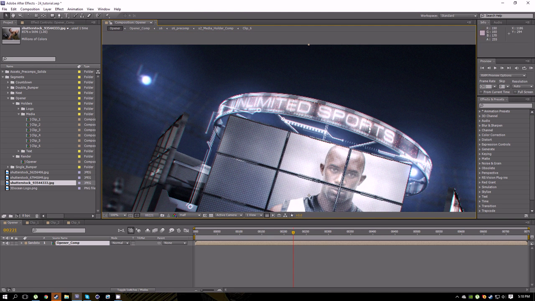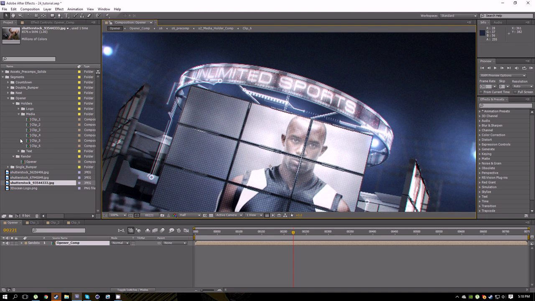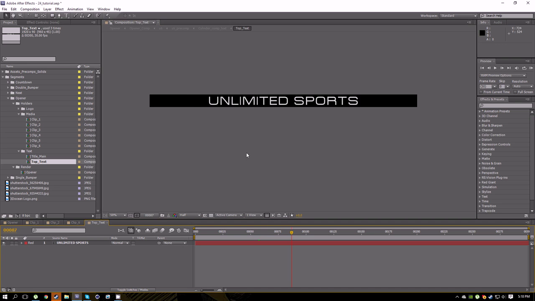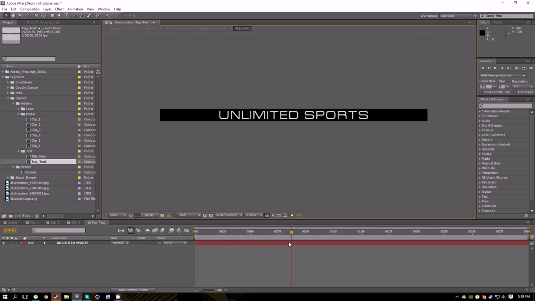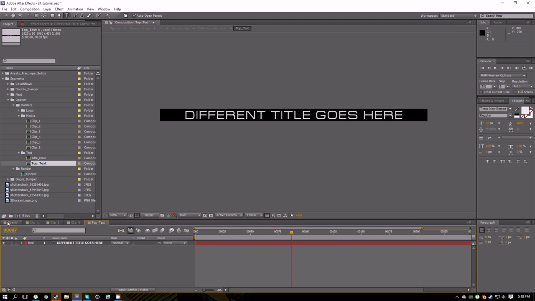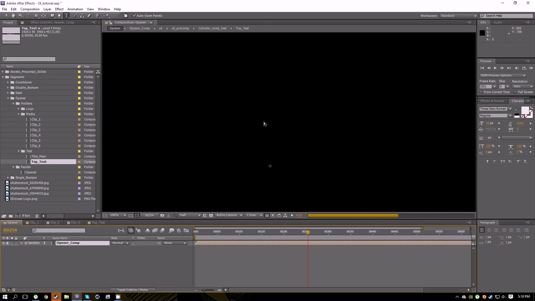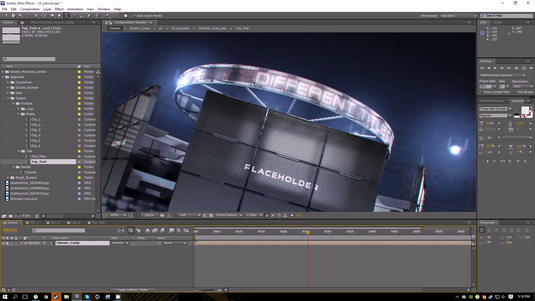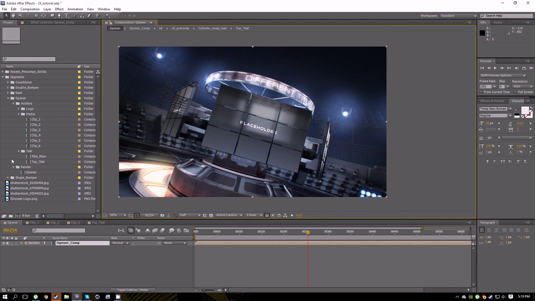In order to edit this text here on the circle, you will go in your text folder and go to your top text, and then here you will have the text layer that you can edit. So just double click your text layer and type your title, and then if I go back in my opener comp, you should see it updated here. So a different title goes here. And let's see what else we have.